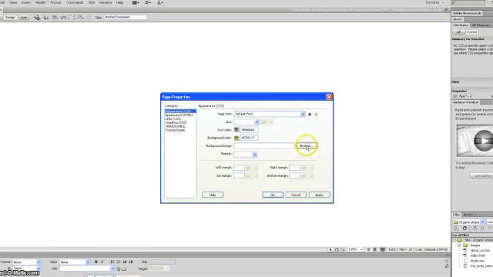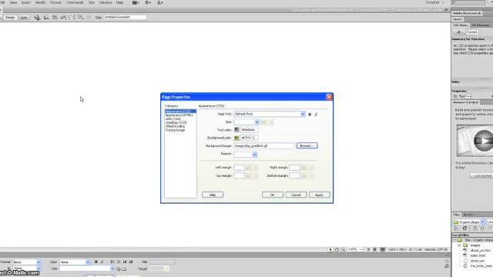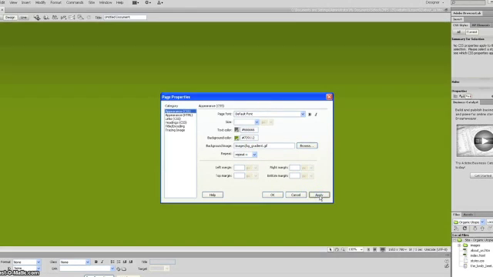Now the background image. We're going to browse, and notice it comes up into the site root. It goes into the images folder, and here we want to choose the background gradient image. So we'll click that. It's going to tell us how to repeat it, so we're going to choose repeat-x. See, all these changes affect our page. Click Apply.